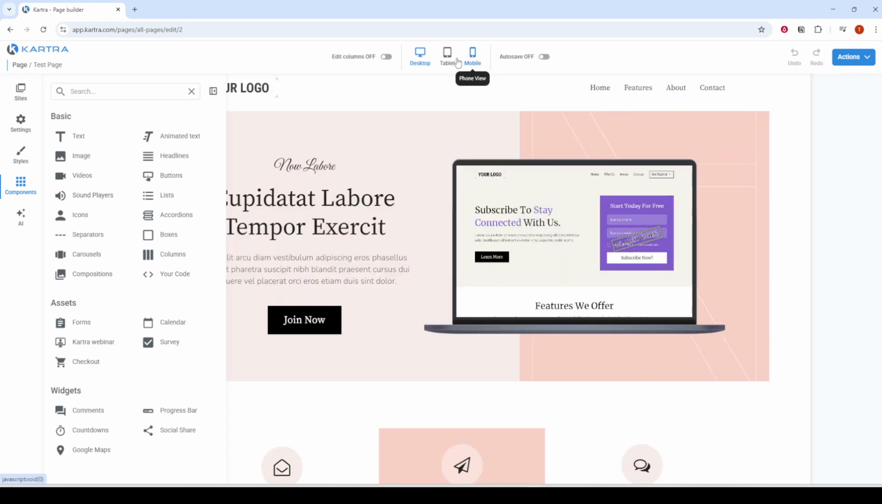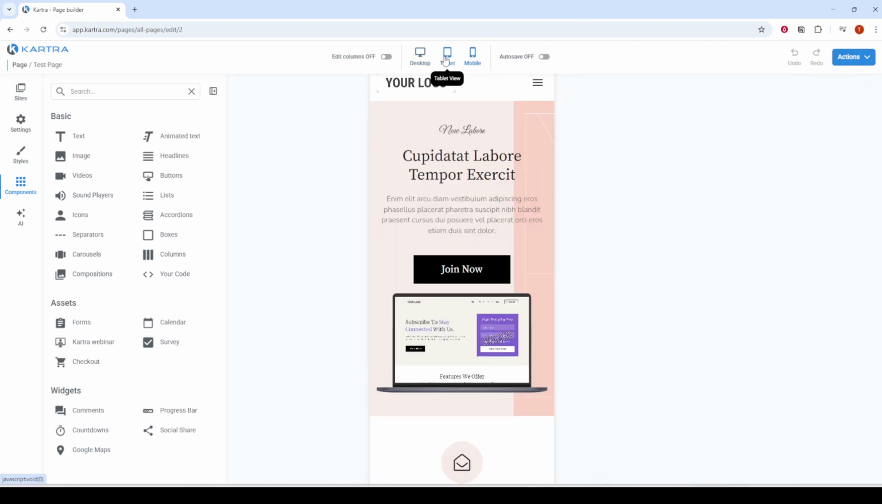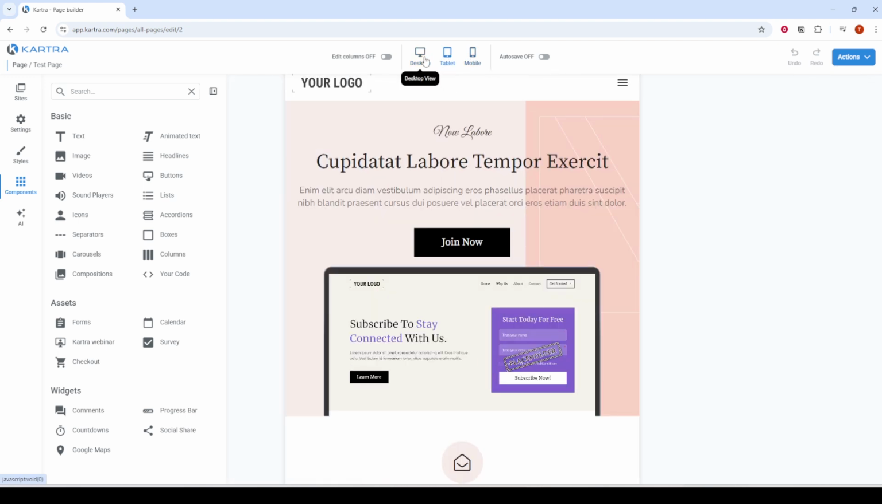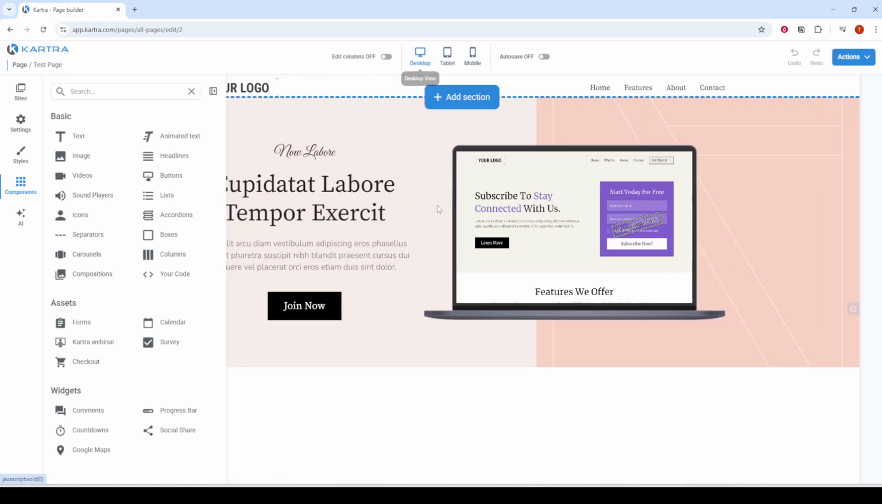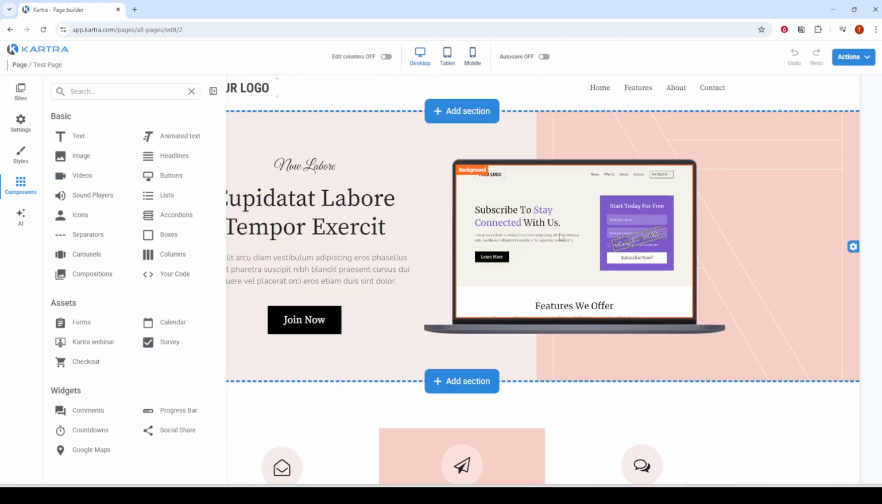That's it, the essentials of creating a page in Kartra. You started from the Pages area, chose a template or a blank canvas, named and organized your page, and tailored the content with the drag and drop editor. Follow these steps and you'll be launching clean, conversion-ready pages with confidence.